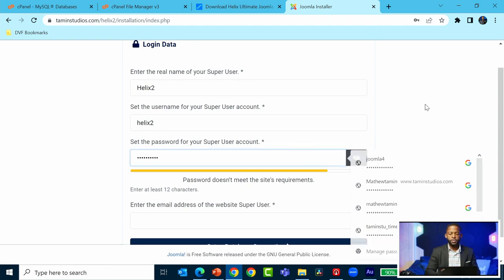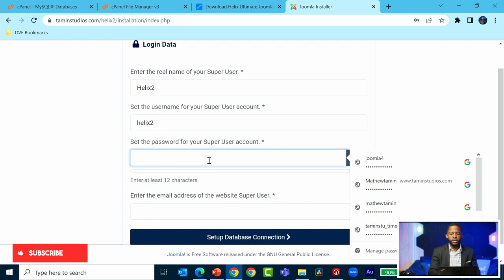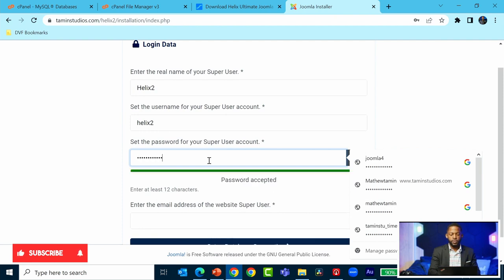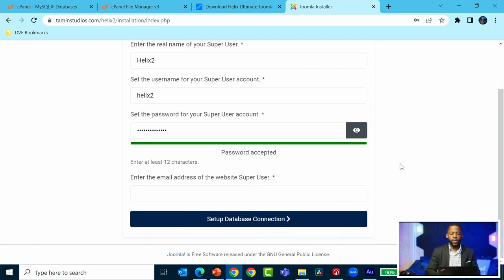Now you notice I put a password, but it's telling me that the password is not strong enough. It doesn't meet the requirement. So you want to put a password that meets the requirement for this. I'm going to delete this, and now put in a password that meets that requirement. And then you can put in an email address. You can always change this later on, but for the sake of this, I'm just putting this here right now.